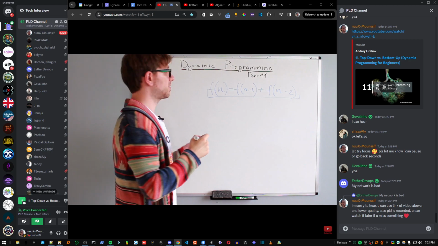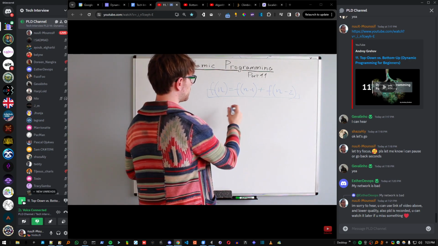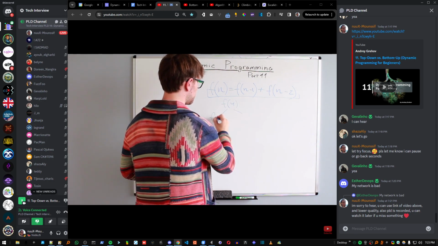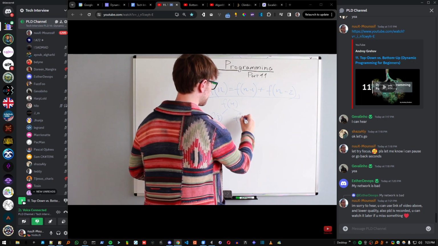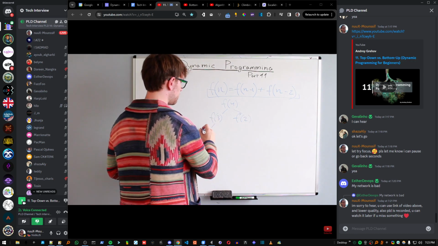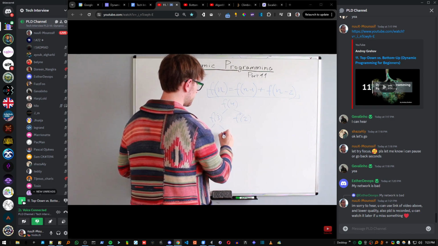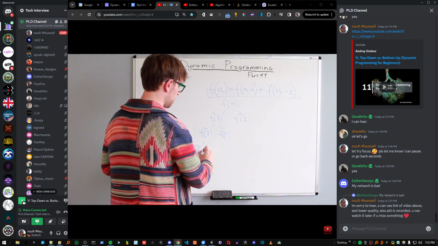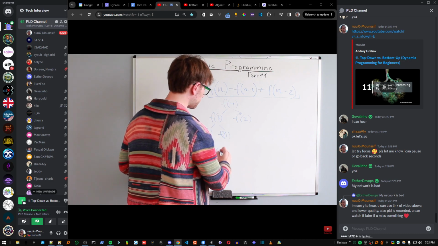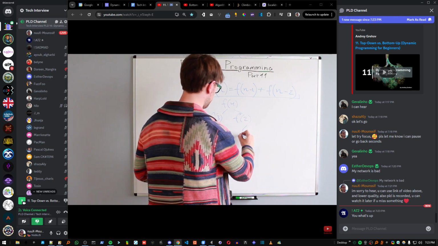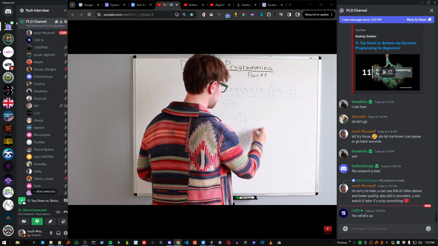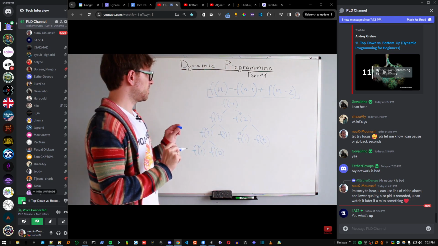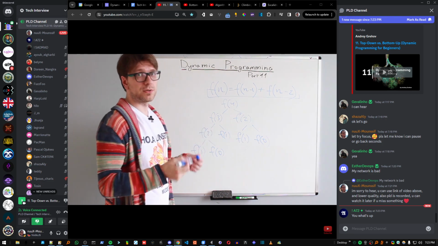So let's take a look at the recursion tree when we solve Fibonacci of 4. To solve Fibonacci of 4, we would need to find Fibonacci of 3 and Fibonacci of 2. To find Fibonacci of 3, we would need to find Fibonacci of 2 and Fibonacci of 1. To find Fibonacci of 2, we would need to find Fibonacci of 1 and Fibonacci of 0. To find Fibonacci of 2 here, we would need to find Fibonacci of 1 and Fibonacci of 0. So this is how a regular recursion tree for the Fibonacci of 4 looks like, right?